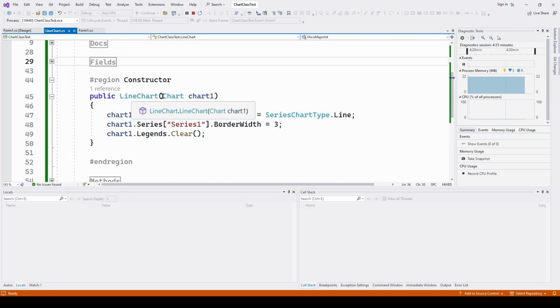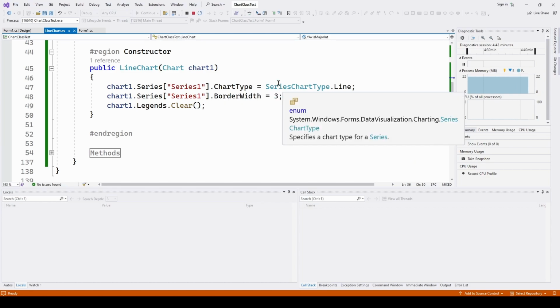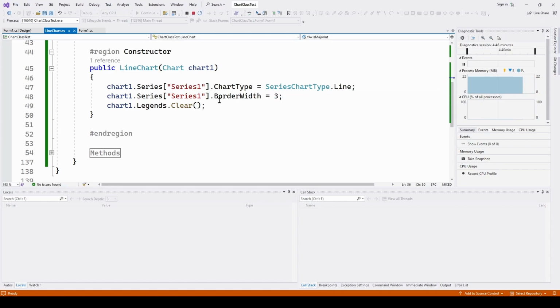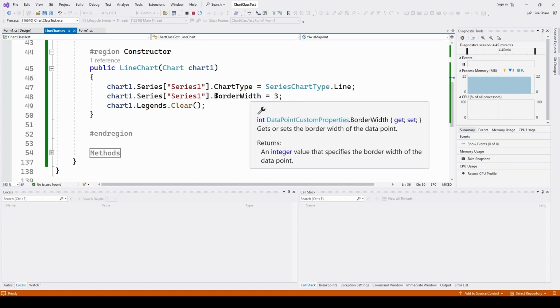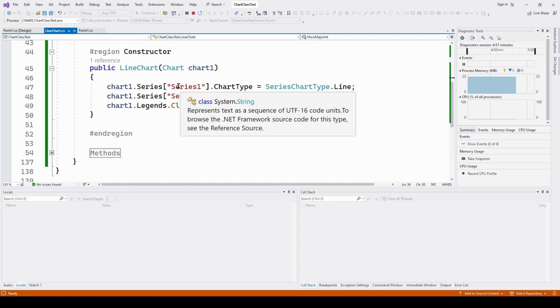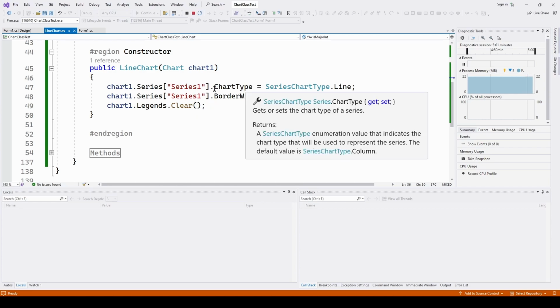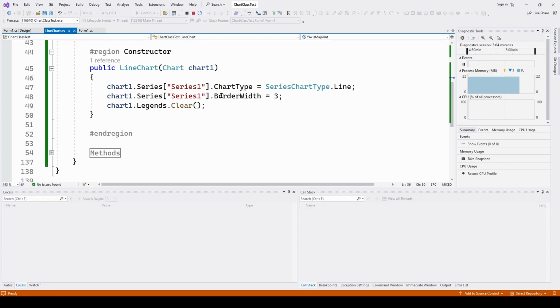The constructor is very simple. Public LineChart, and you pass it a chart, the one that you're working on. All it does is say, okay, the chart type is SeriesChartType.Line, and the border width, the thickness of the line, unfortunately they call it border width, is 3. When you drag and drop a chart, by default it starts out with a Series1, so we're going to assume it's just got the default Series1. We're going to set up the type and line thickness, and then we're going to clear the legends for Chart1, and that's it. That's all the constructor does.